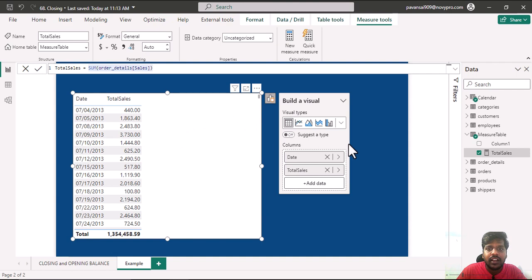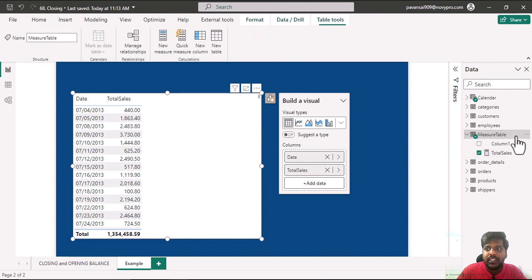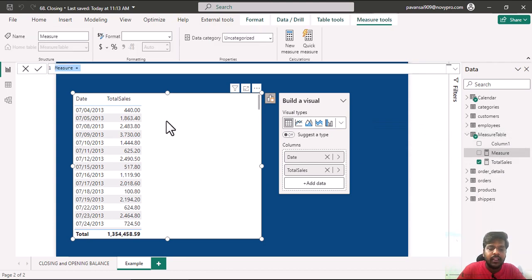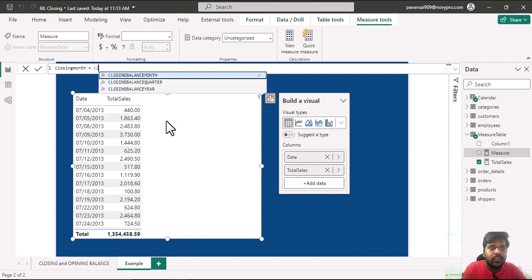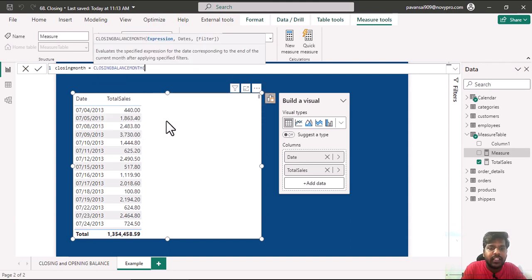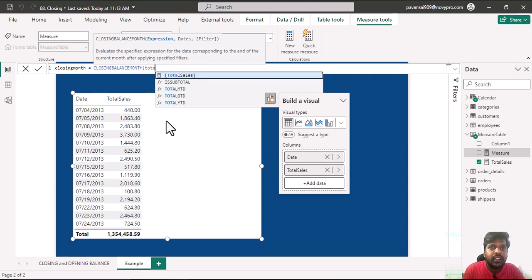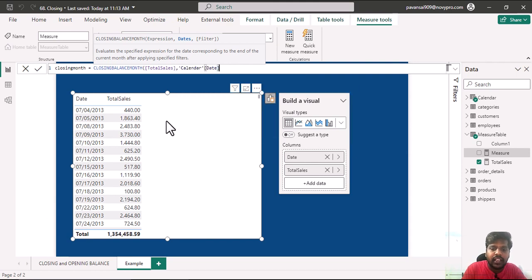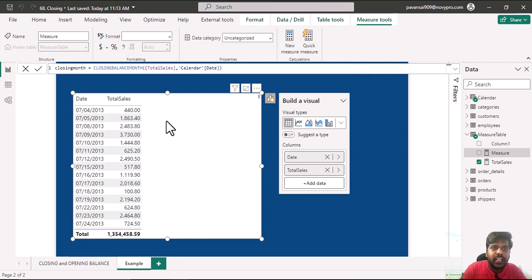Now let us understand how the closing balance month function works. I'll select the measure table and create a new measure. Here I'll write closing month equal to closing balance month. In the expression, we shall use this total sales measure, and in the dates we shall use the calendar date. I'll close the parenthesis, hit enter.